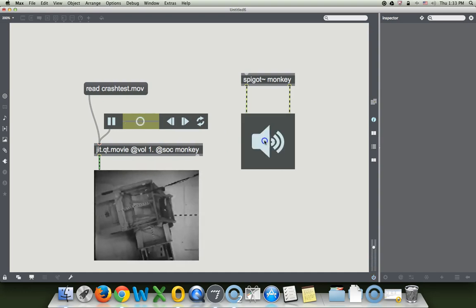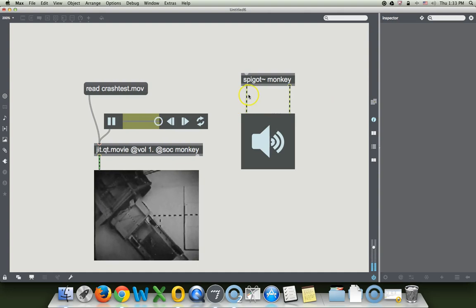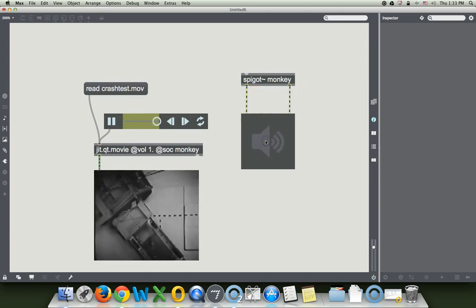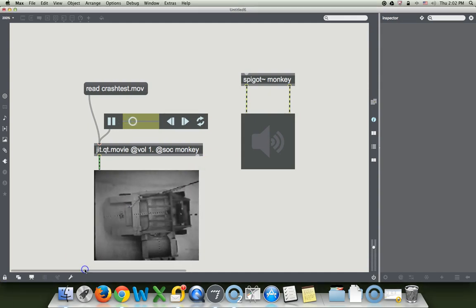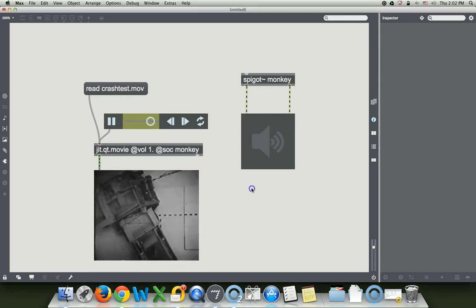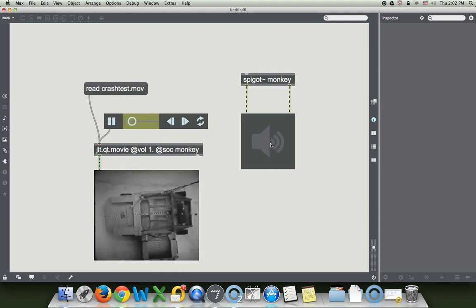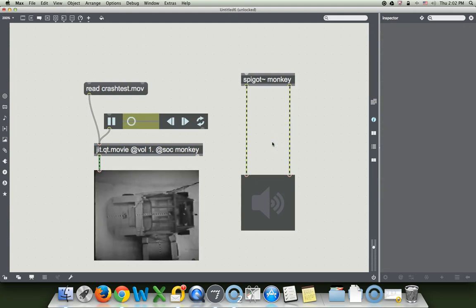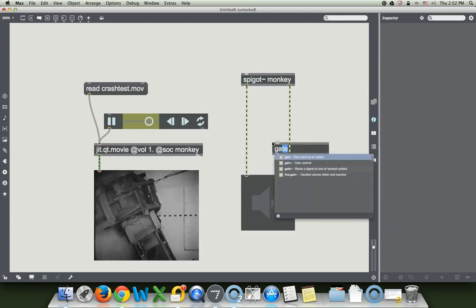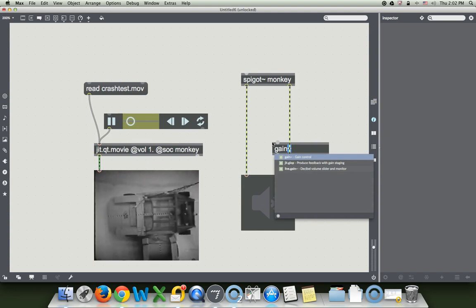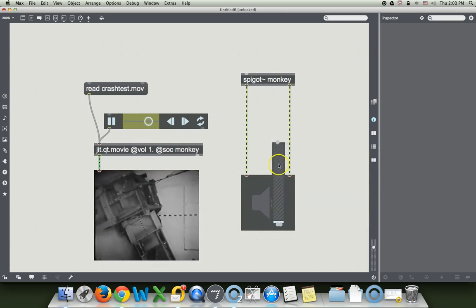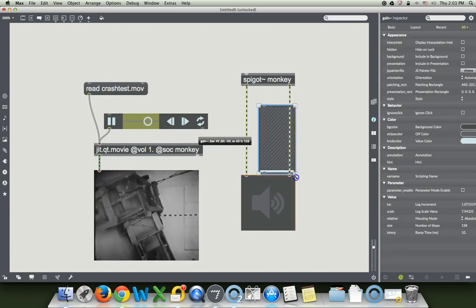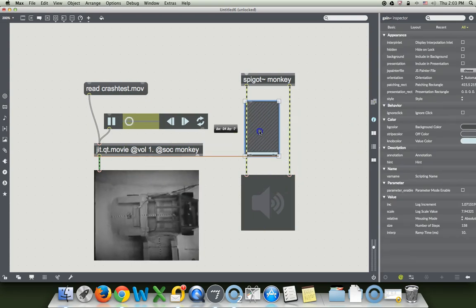Which also means that we can put a gain control between here and be able to control the volume another way. So let's just do that. Let's unlock our patcher here and pull this down here and type an N, type a gain. There we go. Gain control. And there we go. A nice fat little gain control.